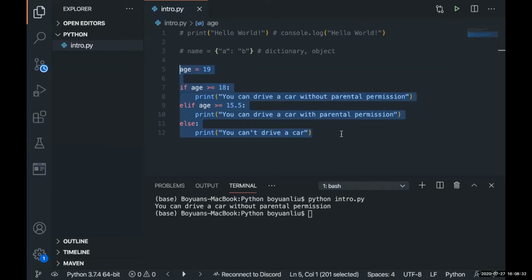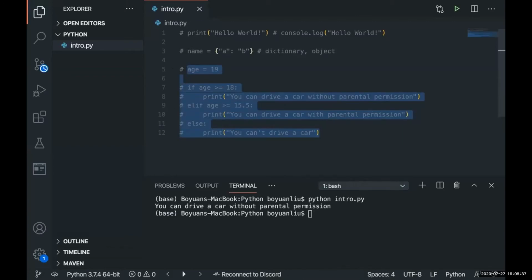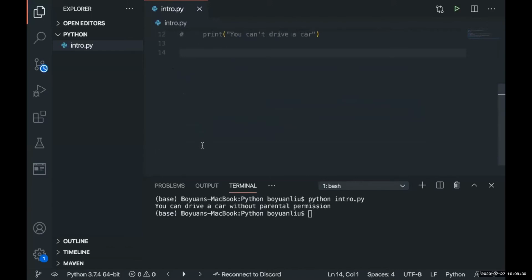Okay, so this is the idea of conditional statements. Please tell me if I'm going a little bit too fast, because I'm going to assume everybody learned JavaScript, since I talk about JavaScript, and then these are just how to transfer them into Python.